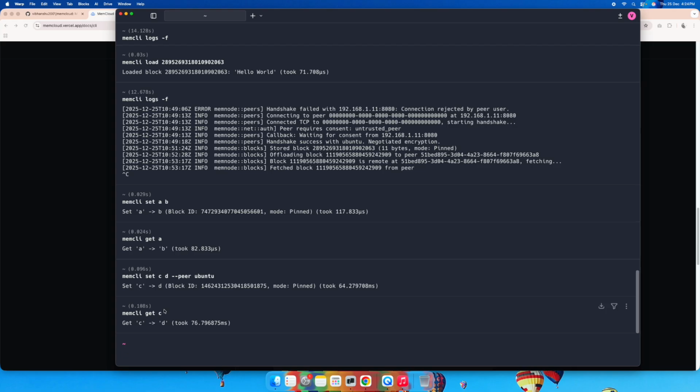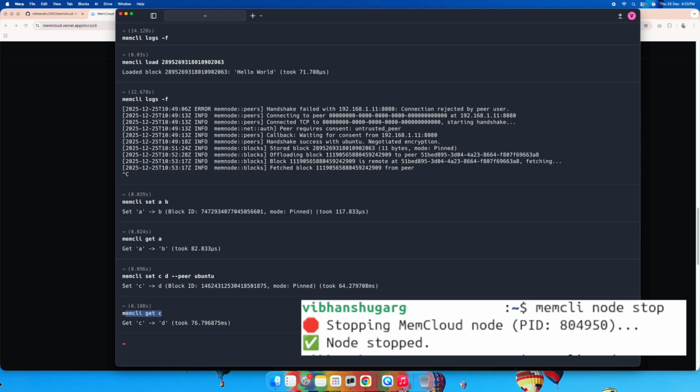So first it will check if this key C is present on this local machine. If it is not, then it will just go to my peer machine to check this key. Now what if I just stop the node that is running on my Ubuntu machine, the memcli node? Let me show you that. So memcli node stop. I am running it. So that node is stopped.